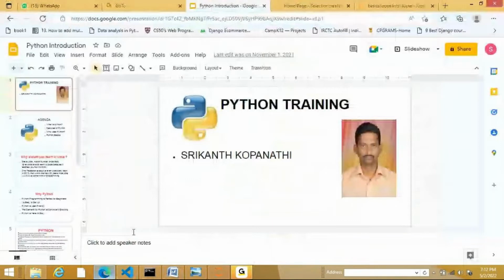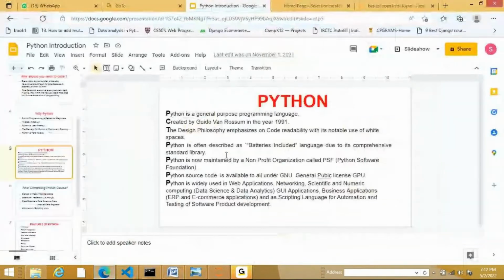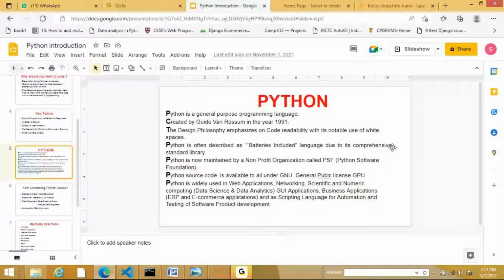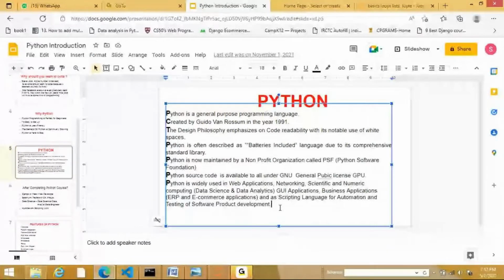This is something like the historical aspect of Python. Python was invented before Java itself, in 1991 by Guido van Rossum. These points we have already seen; it is used in almost every application in the IT industry, right? Okay, so let's come to the features.